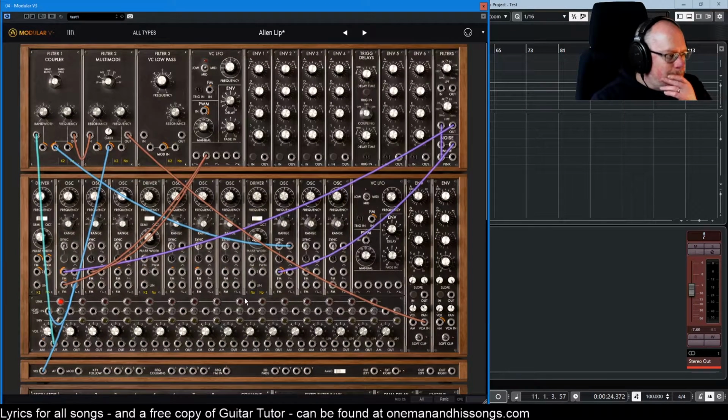What else have we got? Well, the main sound is coming out of this driver here. And what I'm going to do is throw away everything to do with filters or LFOs. We're going to get down to the pure tone and find out what's underneath this sound. So I don't want any of these noise generators.